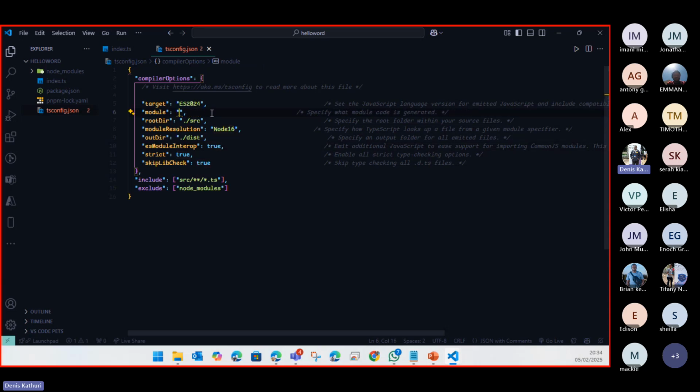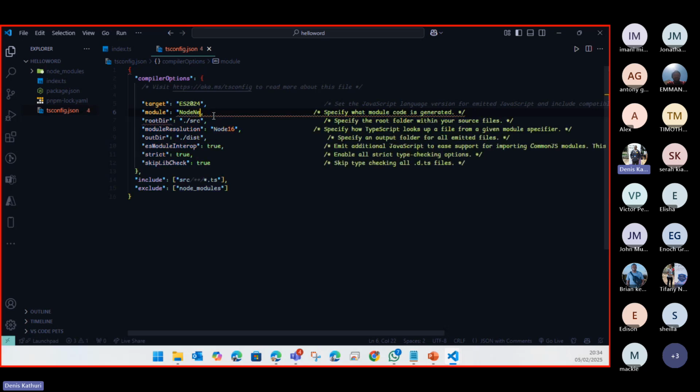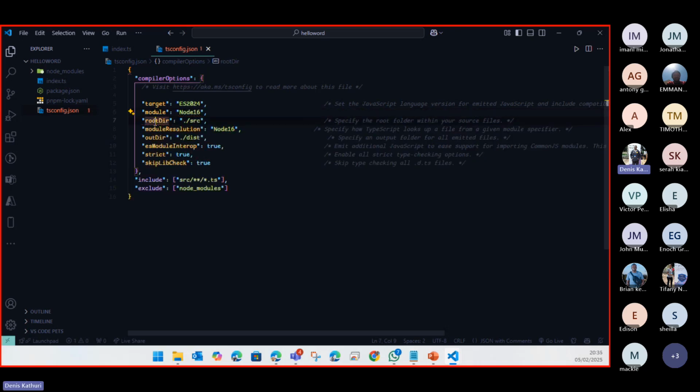So if I delete that and try to type node, you'll be able to see some common module types. We have node 16, we have node next, we have common JS and none. So I can decide to use maybe node next or node 16 or common JS, but let me use node 16.